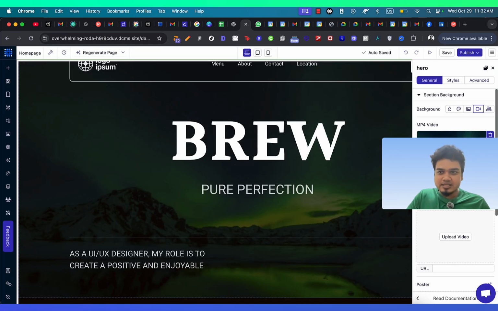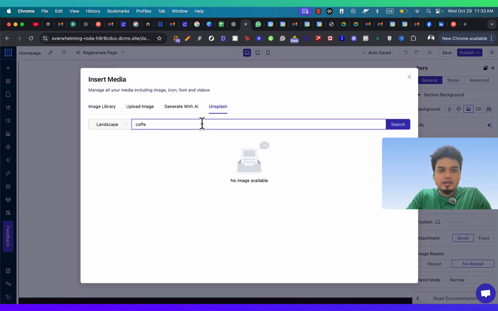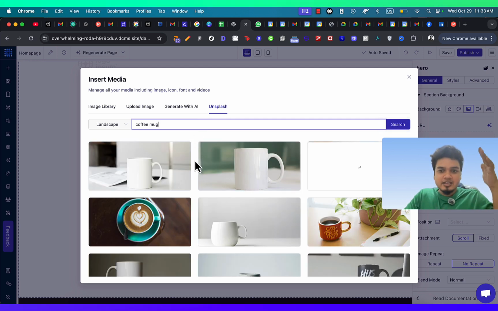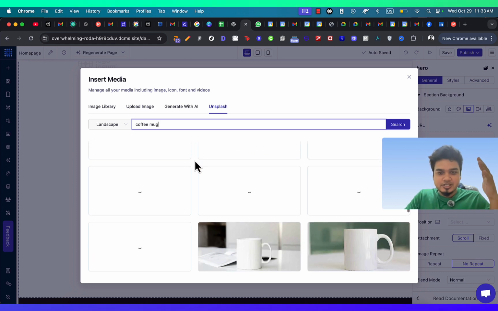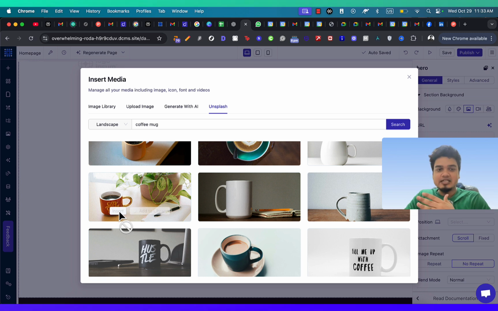I want to change this, okay? I want to add an image of a coffee mug right on the background, and I can just search it up and find literally 100 pictures of coffee mugs right here. I'm going to click on insert, and this adds the image to the background of my website.